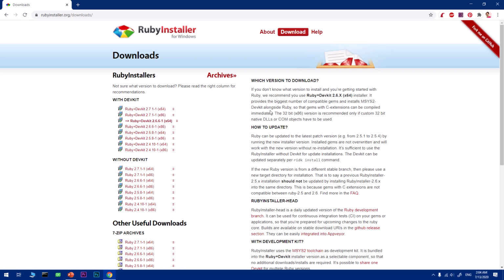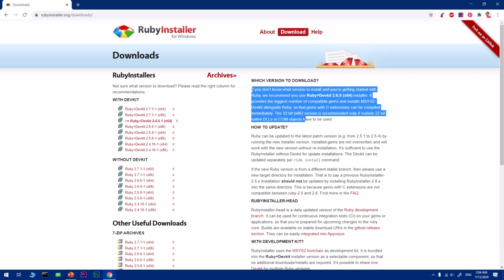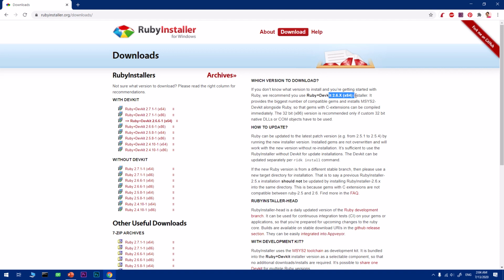One more thing, you can see Ruby community recommends using this 2.6. So whenever you're going to download Ruby from this website, you will have a recommended version of Ruby to be downloaded by the community. So this is what I will go ahead and do.